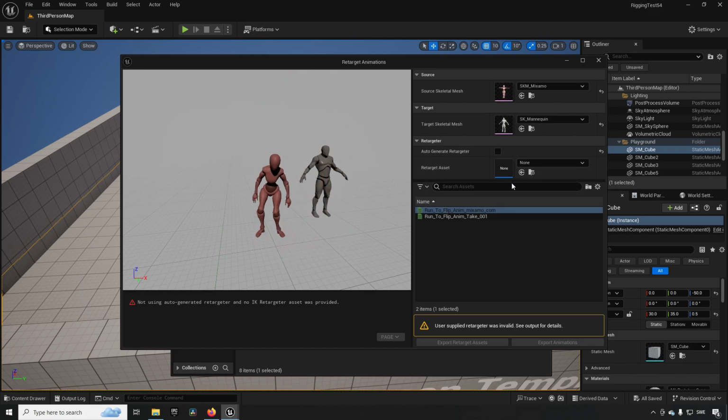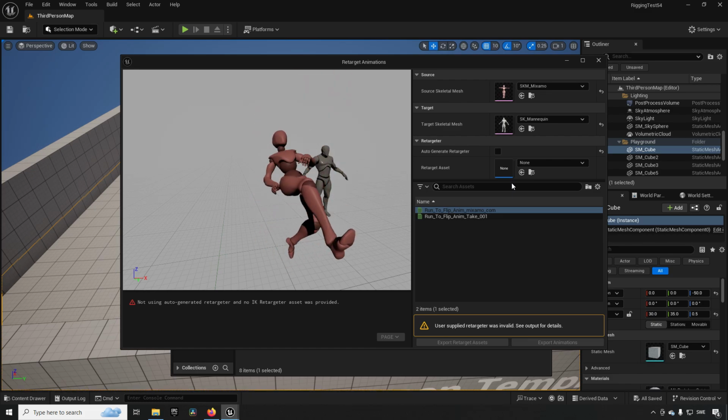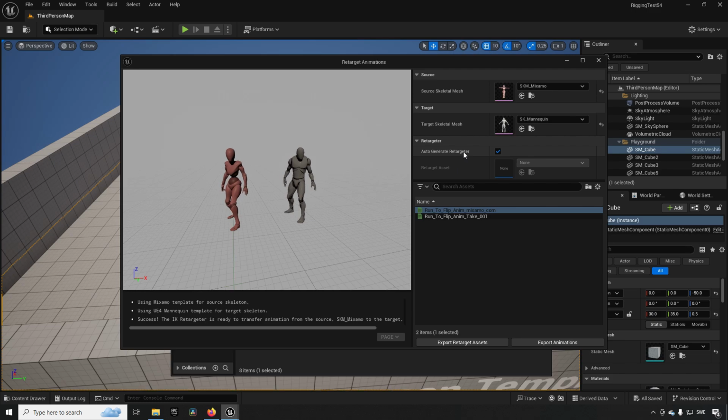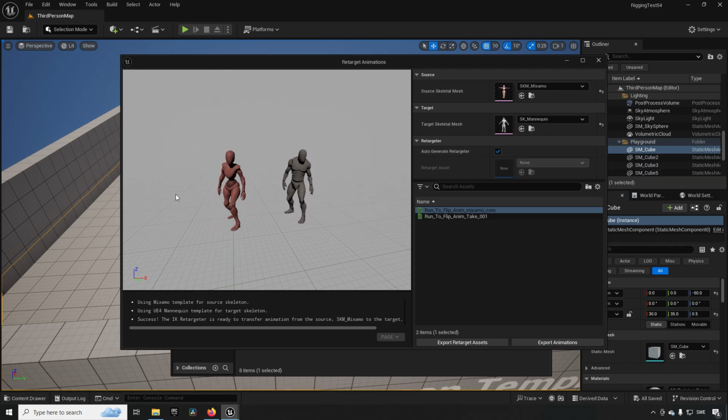Now, I have done a video previously on how to create a retargeter on Unreal Engine 5. I'll leave that in the description if that is of interest or for reference. But to explain what's going to be happening here is, when we click on auto-generate retargeter, it is creating these assets temporarily for us to make this animation retargeted.